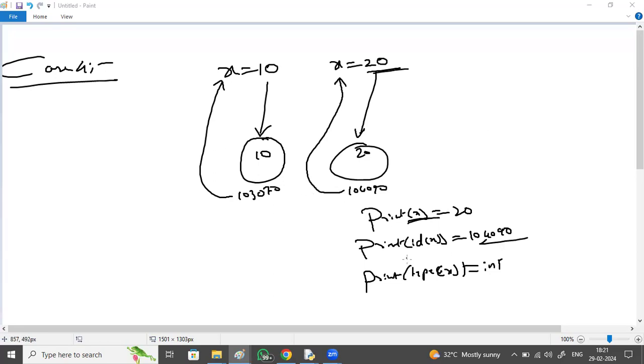Okay, print X, print address of X and type of X. So here, it always prints the latest value. What happens to the previous one? It gets removed. Whenever X equal 20 is created, the previous one is removed. Sujana, be in mute.